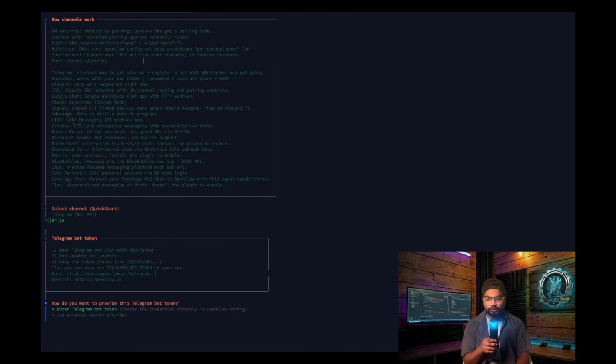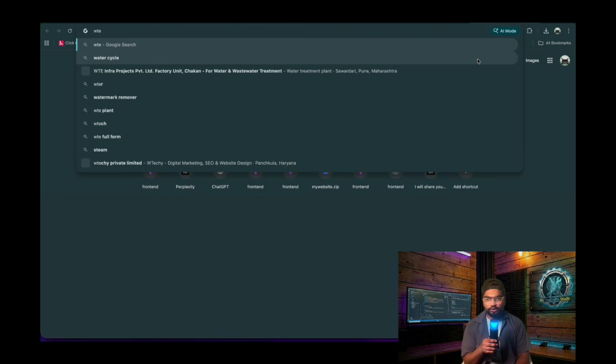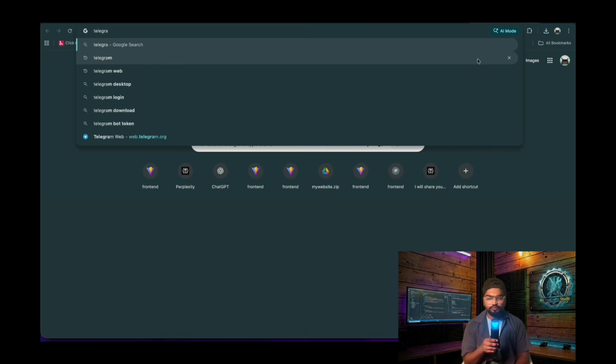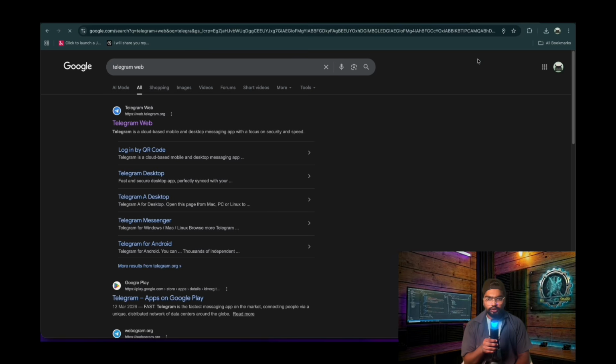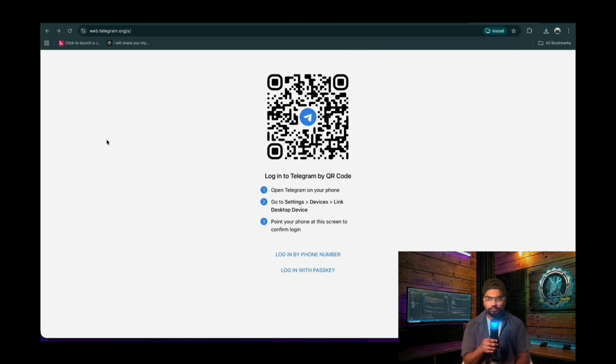Okay, so here it is asking to enter the Telegram bot token. I'll click enter. Basically, you need to create a bot in Telegram and add that token. To create that Telegram bot token, go to Telegram. I will be using Telegram Web here in the browser. Okay, I'll open my Telegram and scan. Now I'm in my Telegram account.